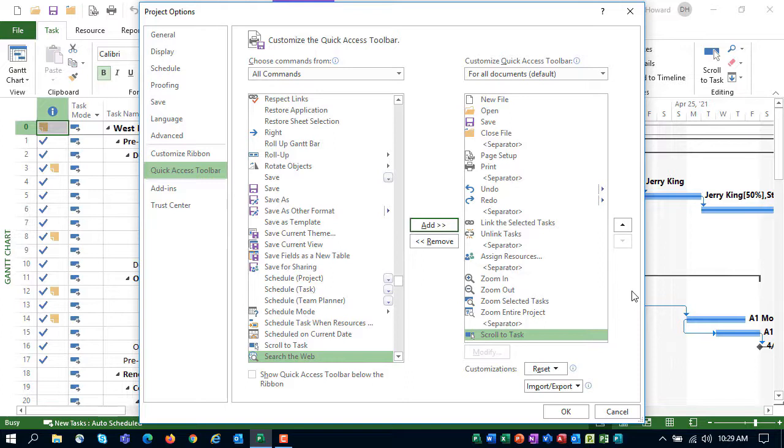Now, once you've collected your commands of interest, your favorite or most commonly used commands on the Quick Access Toolbar, we do also recommend that you select the Show Quick Access Toolbar below the ribbon checkbox. This action will move the Quick Access Toolbar from the far upper left corner, where it's not very easy to see, to a position immediately below the ribbon where it's right there, easy to see and access.